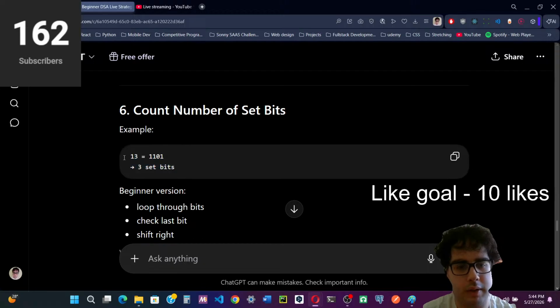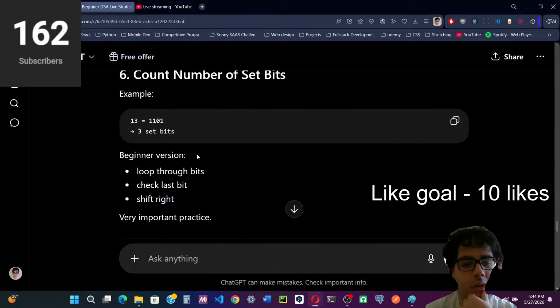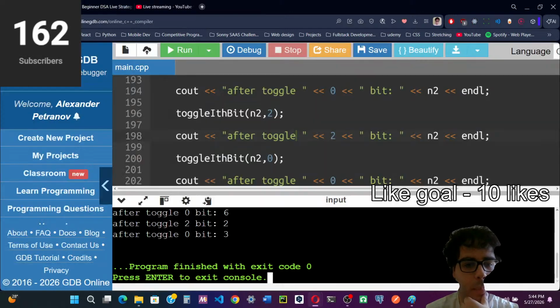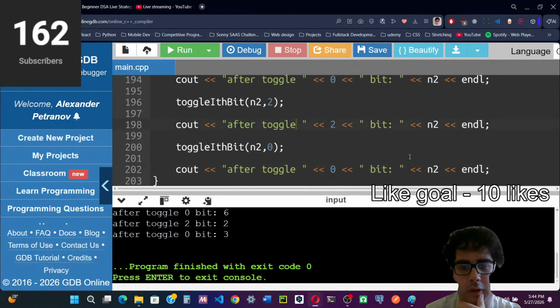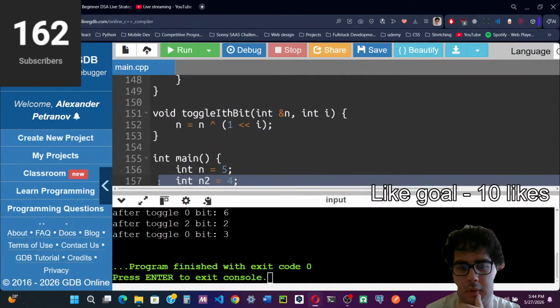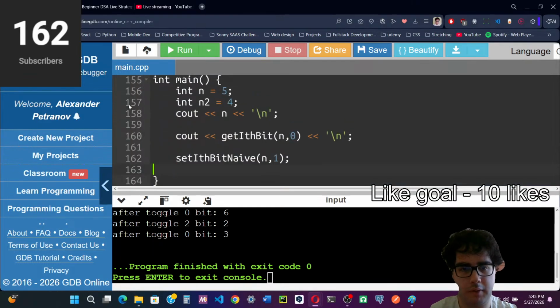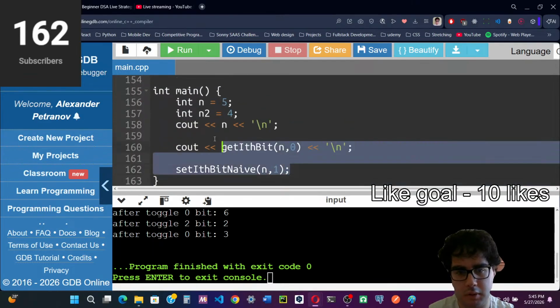This one I think we're just going to have to do with the more naive approach. We're going to shift right and check the last bit. We're going to loop through the bits. We really have a lot in here, so maybe let's comment some of this out.